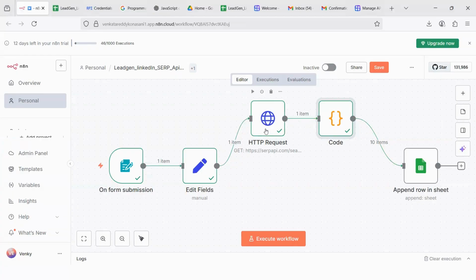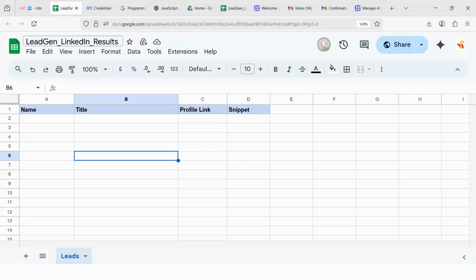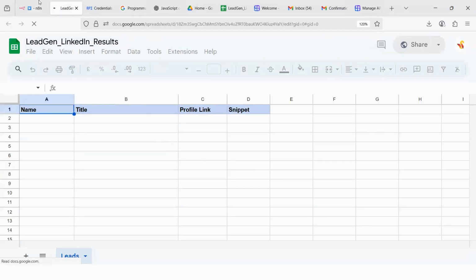You have just changed the type of API, and then you have asked it to modify the code. You got the results that you wanted. You just need to append them in the sheets. Right now, the lead generation, LinkedIn results sheets are empty.